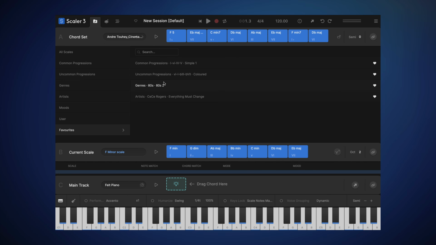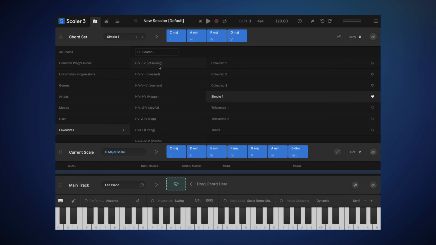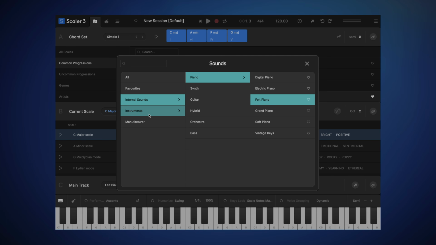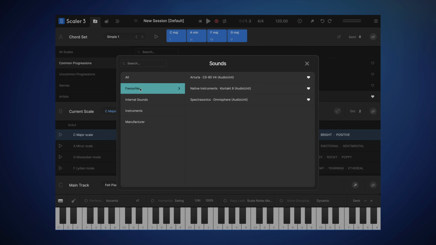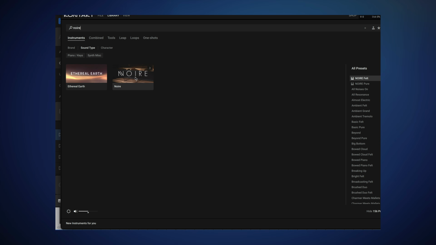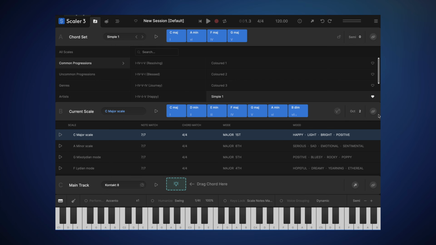So I'm going to load one up and I'm going to choose simple one. I'm going to double click here to reset the browser, and I'm going to come into the felt piano, and I'm going to choose an internal instrument. I might go to my favorites and pull up Contact. I'm going to load the lovely Noir, and I'll choose Open and Reach. Okay, so yeah, there's my chords featuring that Contact instrument.